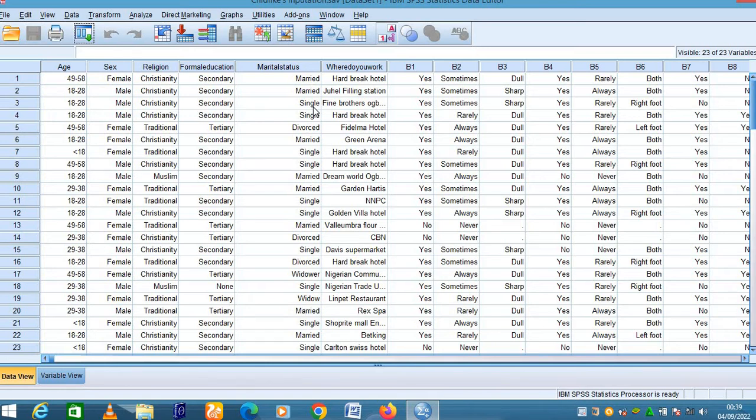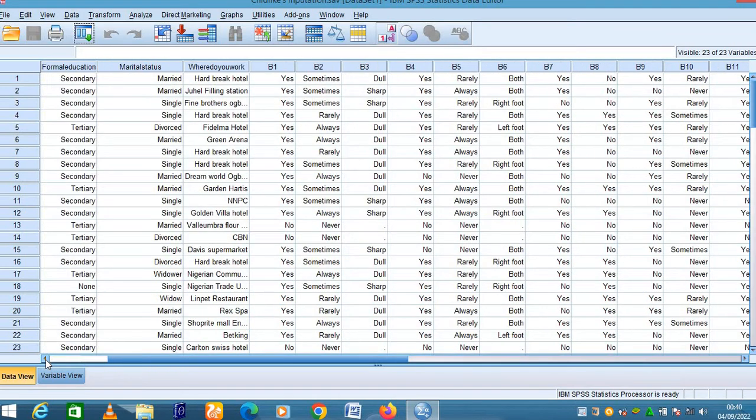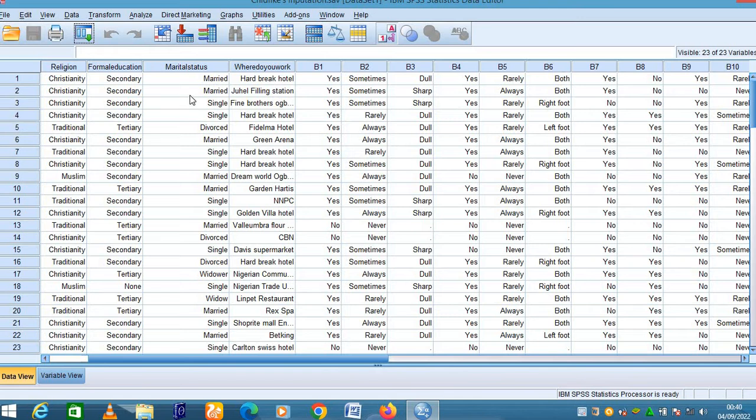So now we're going to focus on how to create dummy variables that will be used in multilinear regression. Let's assume you want to know whether marital status is a good predictor of BMI, body mass index. If you want to conduct the regression analysis, you are not just going to use marital status straight away, because marital status is categorical. You need to convert it to dummy variables. You understand?